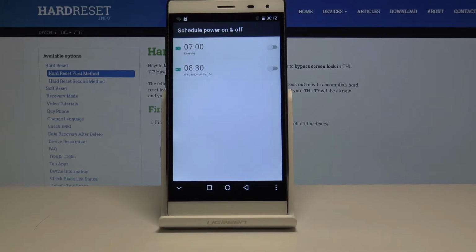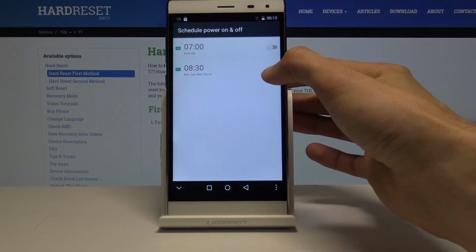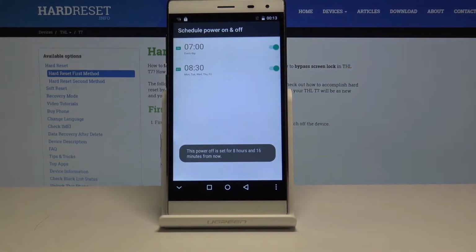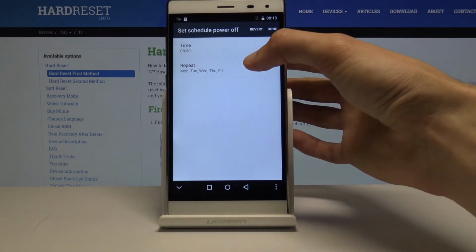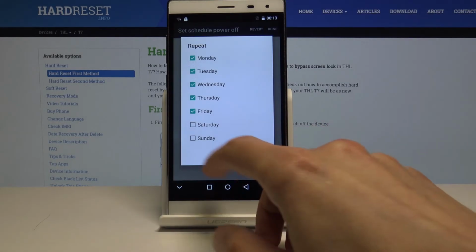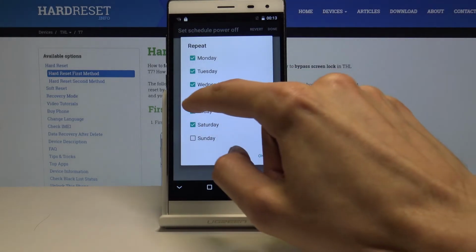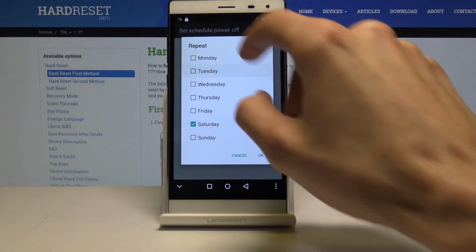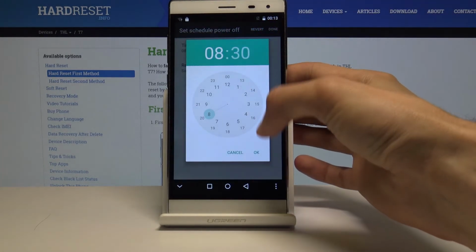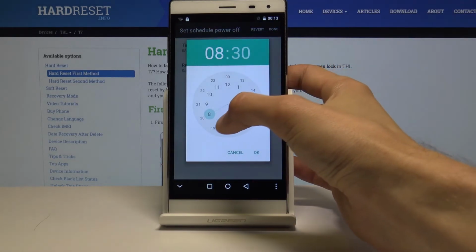And by default it has added an enable time of 7 a.m. and power off at 8:30 p.m. from Monday through Friday. You can of course tap on it and keep it as it is and basically power it on and off every single day from Monday through Friday, or you can just tap on it here and then choose repeat and select, for instance, only, let's say, Saturday, and disable every other day. And then you can choose the time that you want.